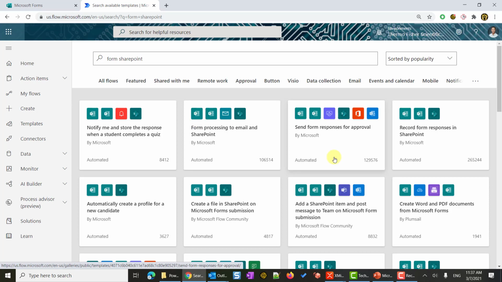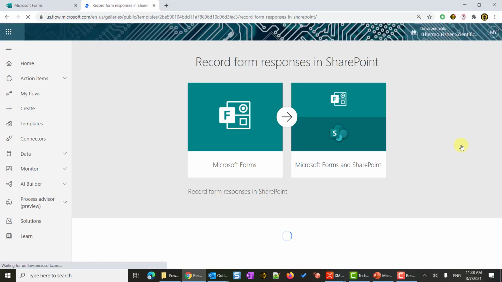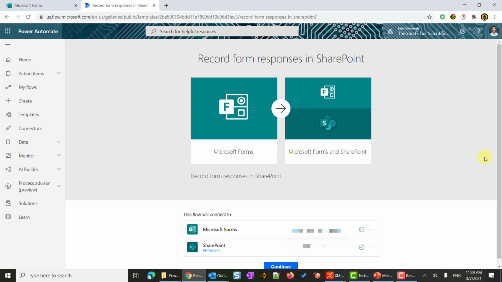You will see there are a lot of useful templates on this page. We will use this one. It says Record Form Responses in SharePoint, and this is the most popular template that they have. I will click this. On this page, Power Automate will ask your permission to automate your flow. If you don't see a green check mark here, please click the Fix button to connect. After it is all green, let's click Continue.